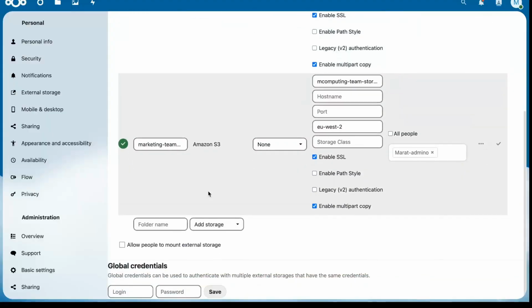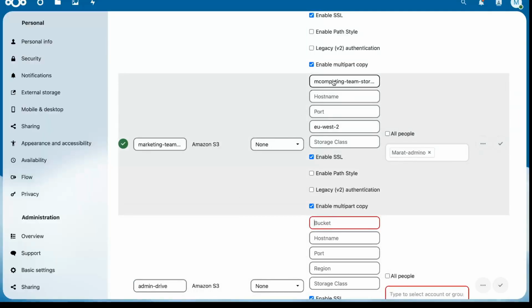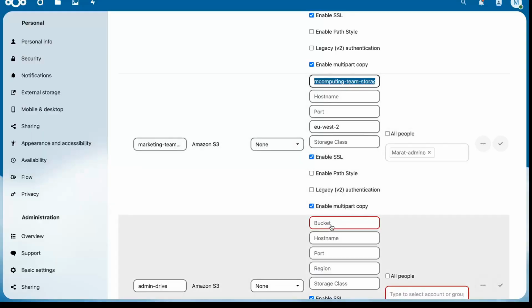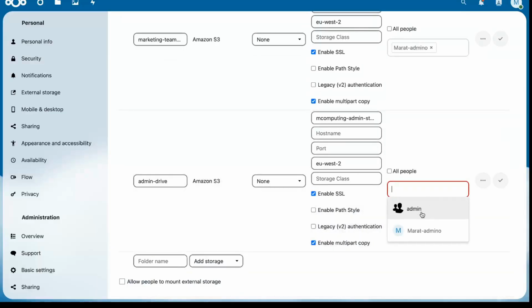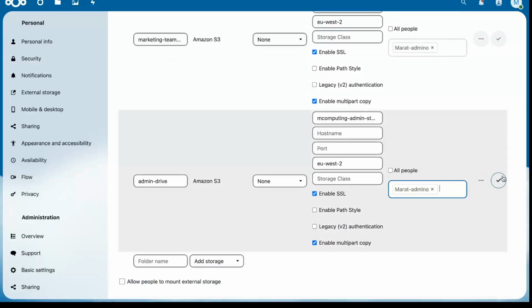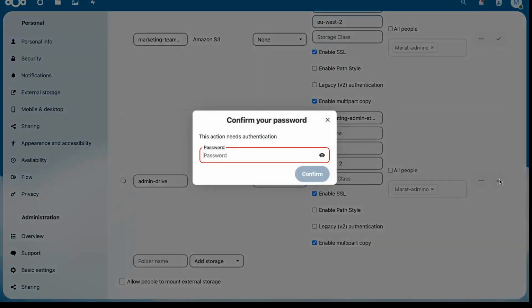If you remember, we've created two buckets. So let's create an external storage for our second S3 bucket, which was mcomputing admin storage. You know the routine, give it a name, select Amazon S3 as a storage type, and then finally set the bucket name and region under the configuration. Make sure it's available only for your administrator, and let's save it.